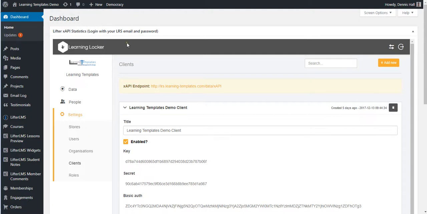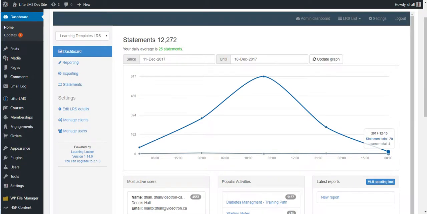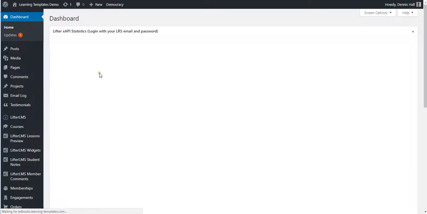Now, how you configure that in LifterLMS xAPI is really quite simple. So what I'll do, I'll just copy the URL and paste it and show you how that is managed in LifterLMS xAPI.